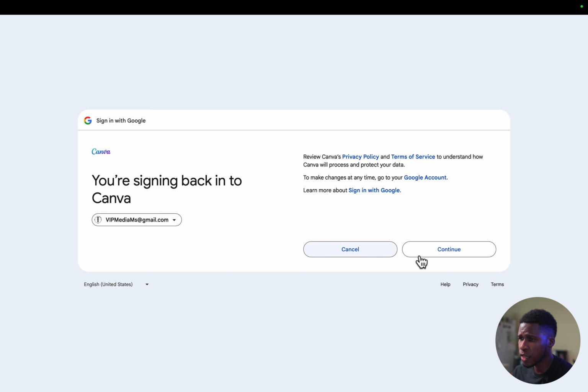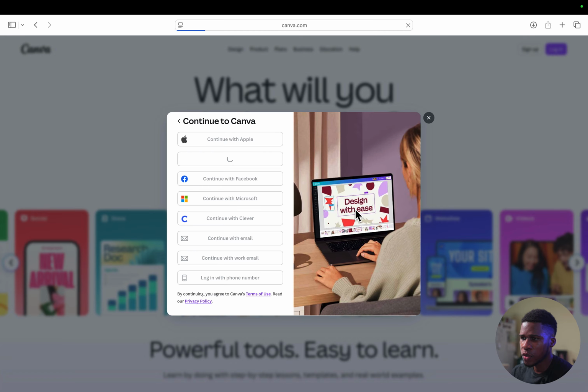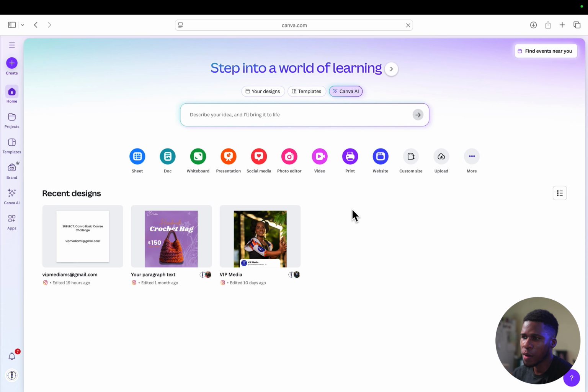So, right, I'll click continue to give them permission to sign me in using my Google account, which is very safe because Canva is a very trusted website. So I'll click continue. So once I click continue, I'm on the home page for Canva, and it's very easy like that. All right, so it's very easy to sign in or create a Canva account.